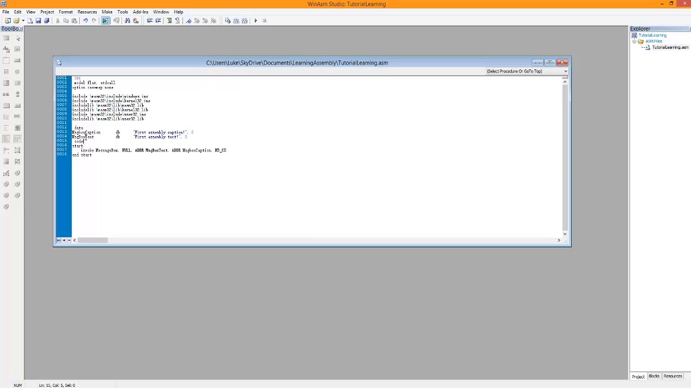Addr MessageBoxText, or ADDR, means that it's going to the text, retrieving that and using that for the text. Addr MessageBoxCaption means that it's going there, retrieving that, and using it for the caption. MB_OK basically means that's the style of it.